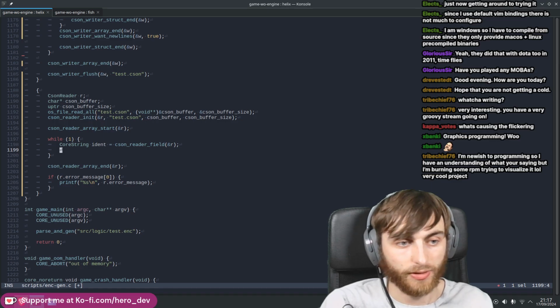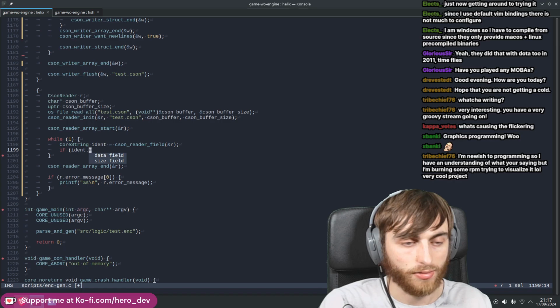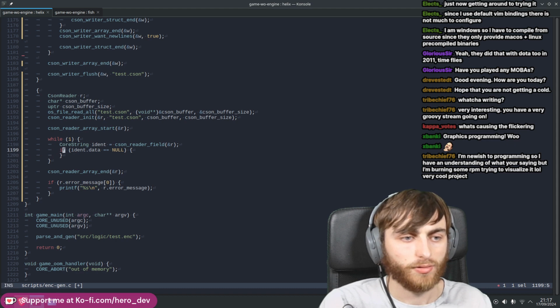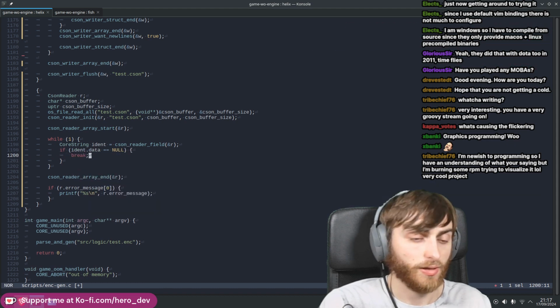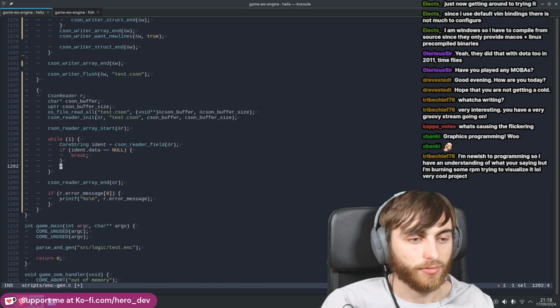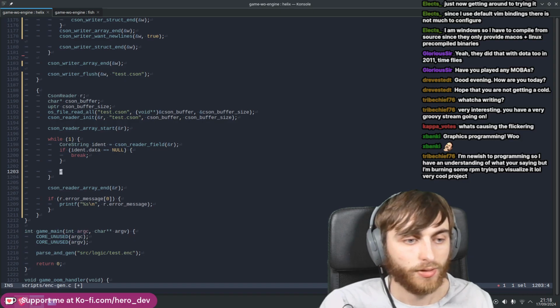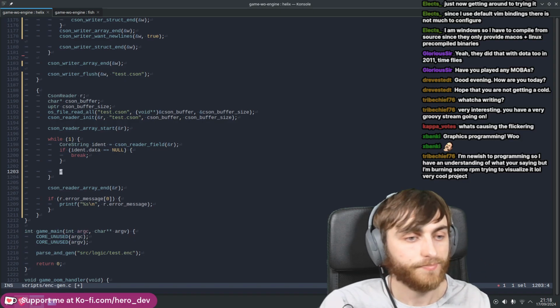So just because this is an array, we say if its data is equal to null, we terminate this loop that we're in. You could have gone error actually. It terminates there, comes out, or we've reached the end of the array. Now we've processed the field identifier for the array. We can now parse the values.